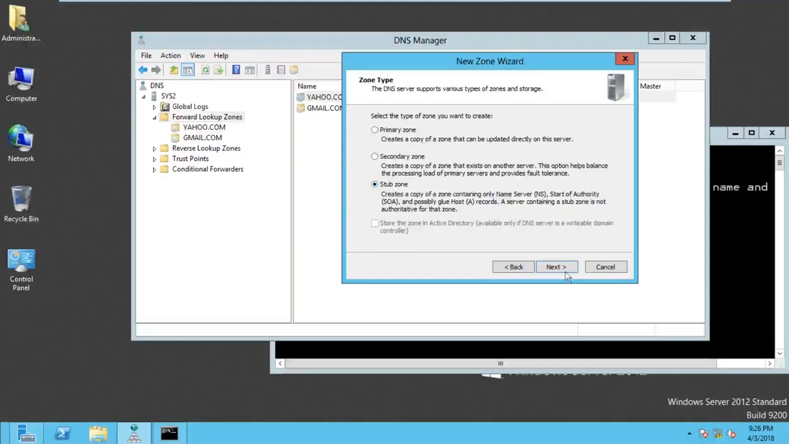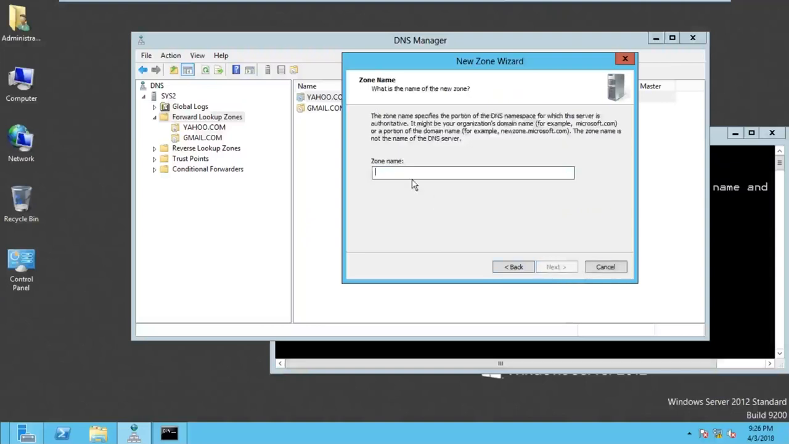Once you click Next, the next page is asking for the zone name. Now tell me, what do I have to give, a new name or an existing name? Existing name. Zone name: msn.com, and click Next.